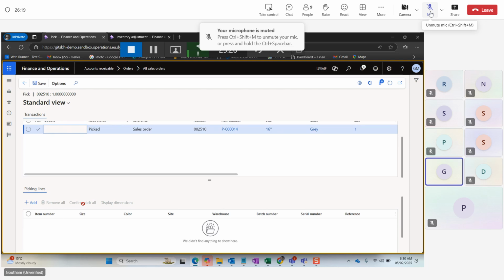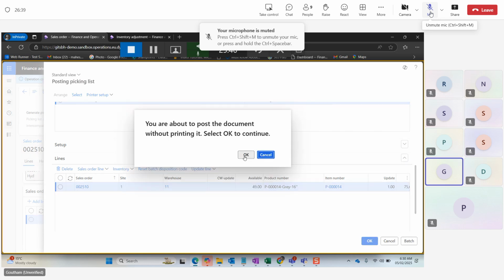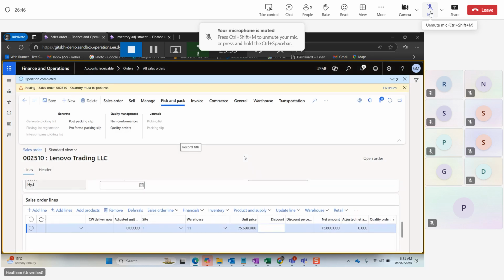Okay, it's a similar way to how you do the registration. By clicking on registration, you are doing the registration process. So here, you are picking the product. It means that you are reducing your inventory. So that's it. Okay. So after that, you will click on back and you will click on OK. So once you have done this picking list, okay, you can see the order has been posted.